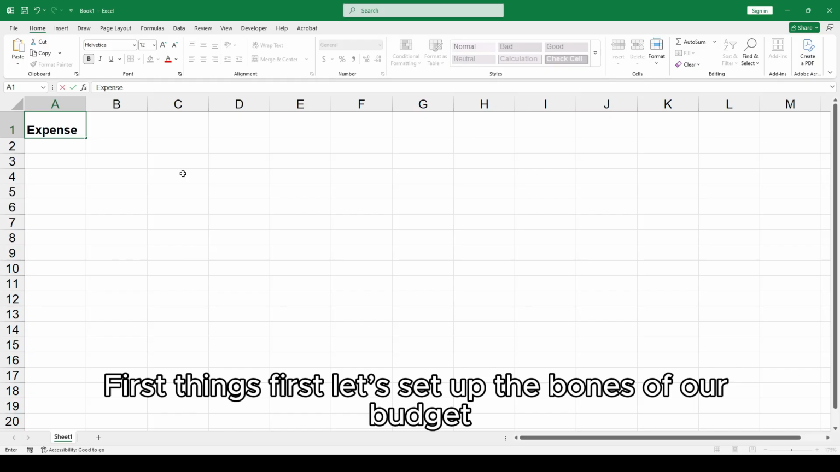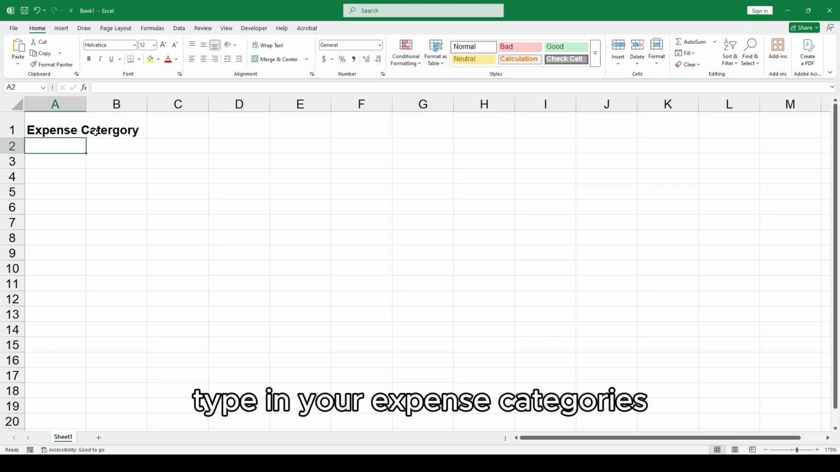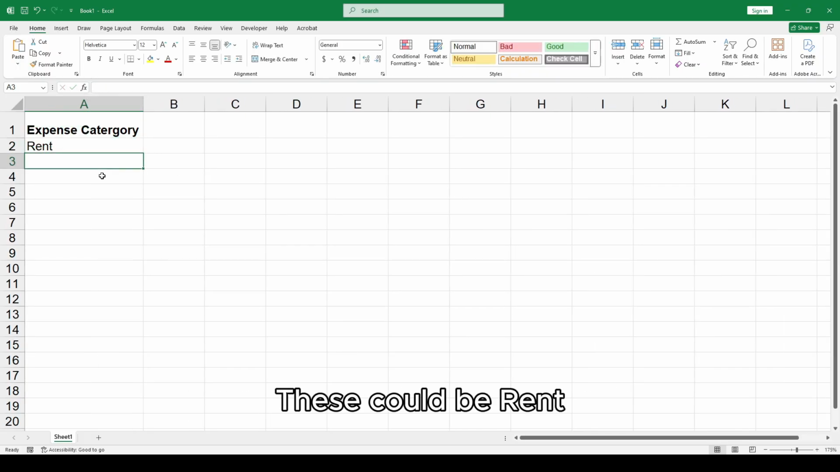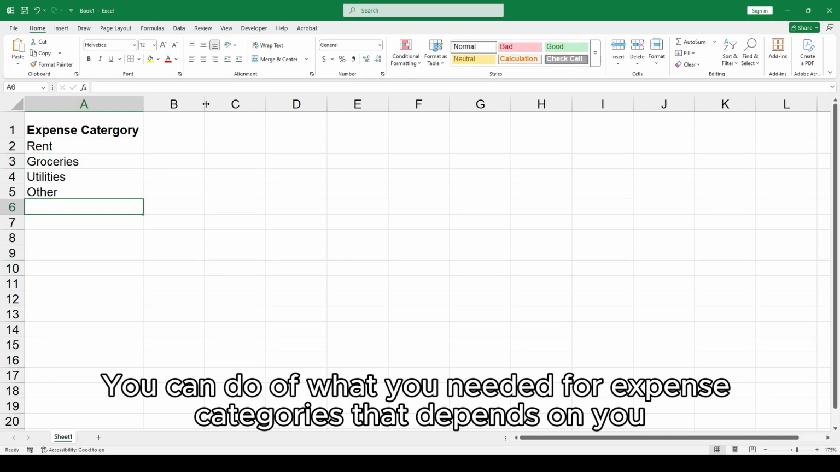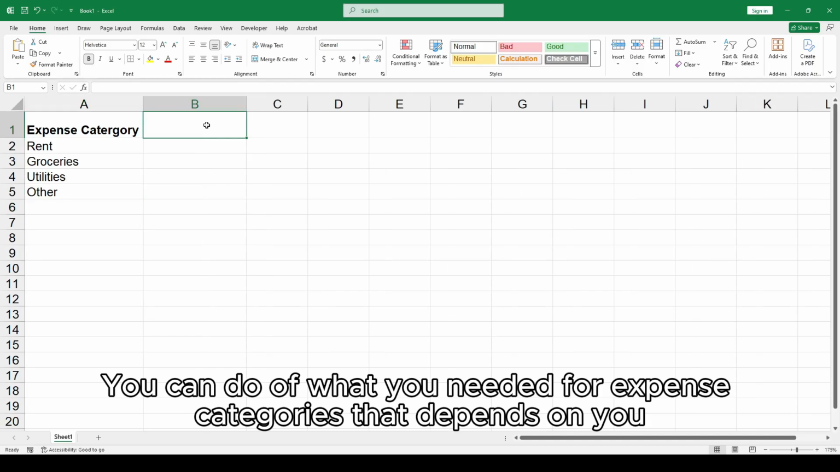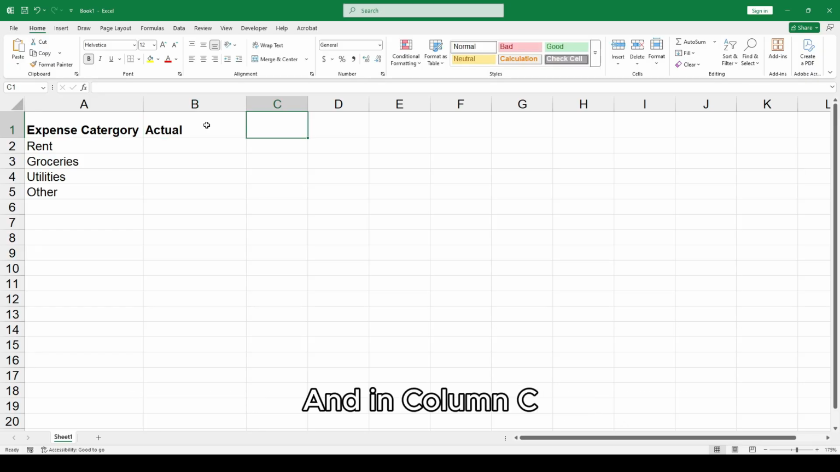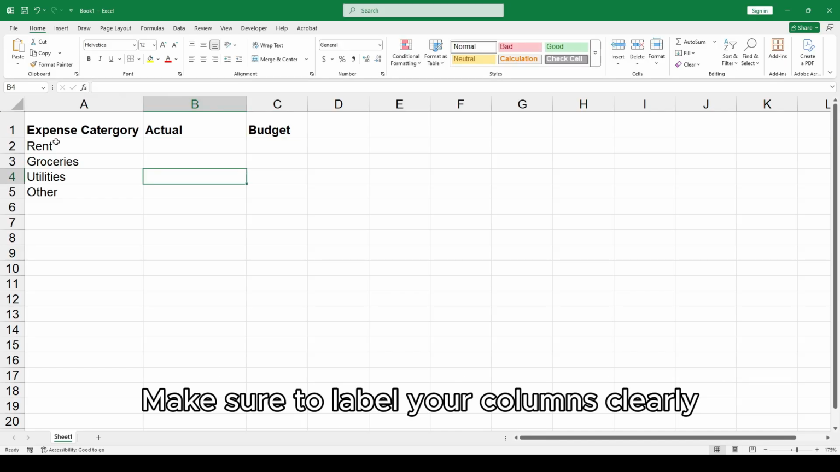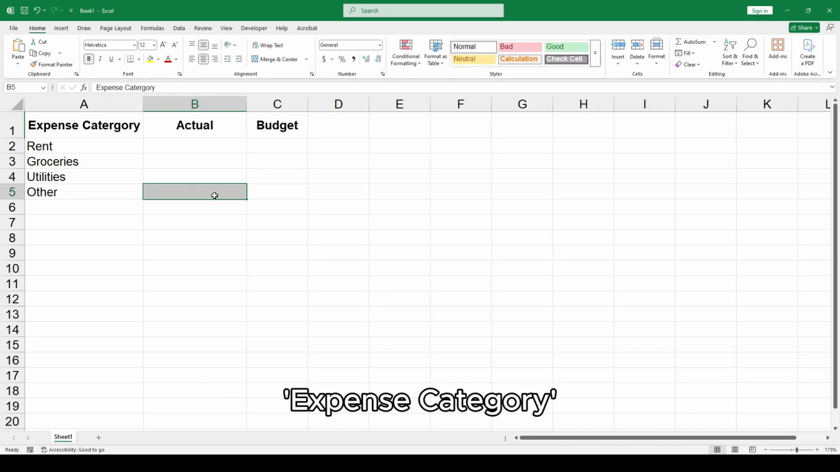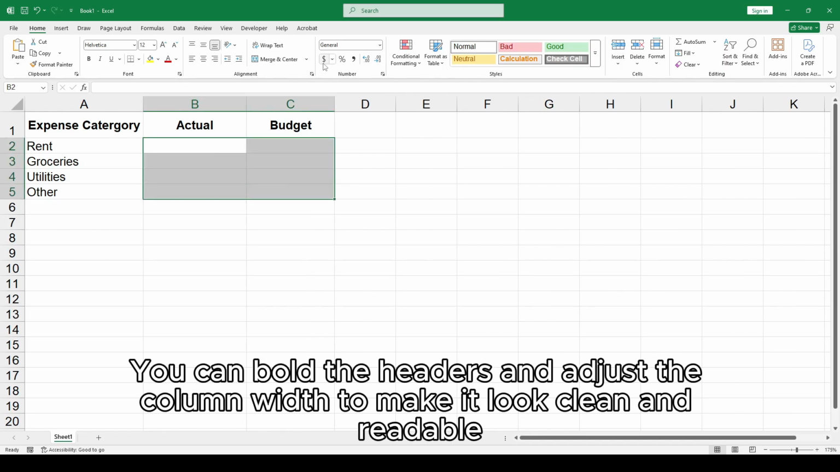First things first, let's set up the bones of our budget. In column A, type in your expense categories. These could be rent, groceries, utilities, others, and so on. How many categories you use depends on you. In column B, we'll enter the actual amounts you spend. And in column C, we'll add your budgeted amounts, what you plan to spend. Make sure to label your columns clearly: expense category, actual, and budget. You can bold the headers and adjust the column width to make it look clean and readable.